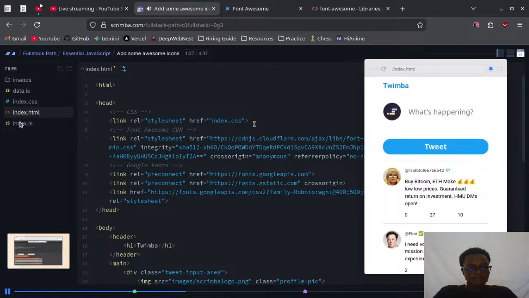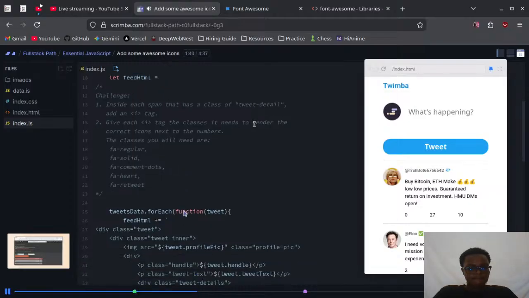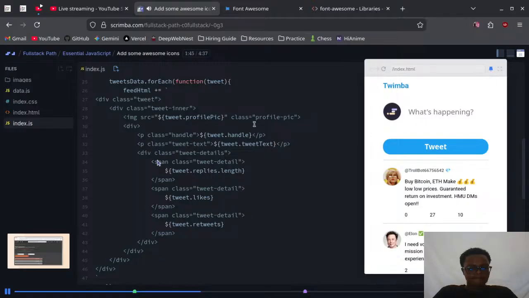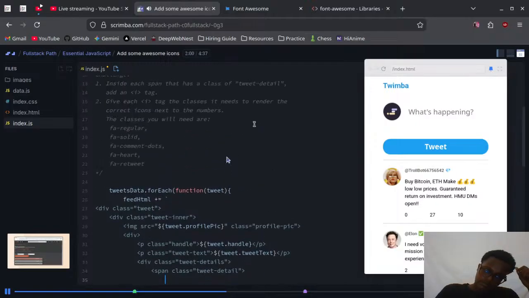Back in index.js, we have got another challenge. We're working inside this function getFeedHTML, and we're going to make some changes to the template string that we've got down here. We have got these 3 spans with the class of tweet detail, one here, and one here. And what we need to do is come in then and add an icon to each one. So here is your challenge.